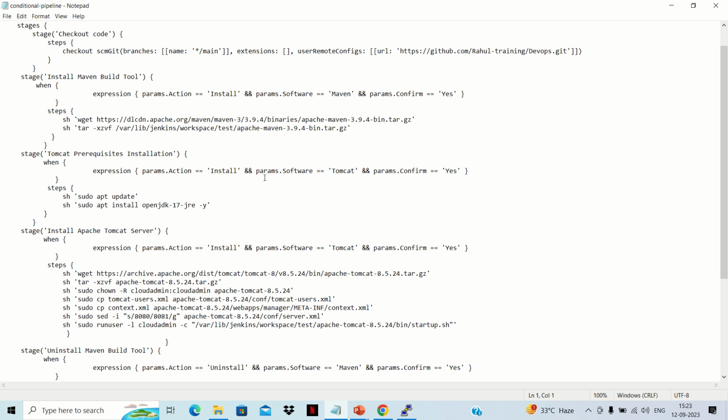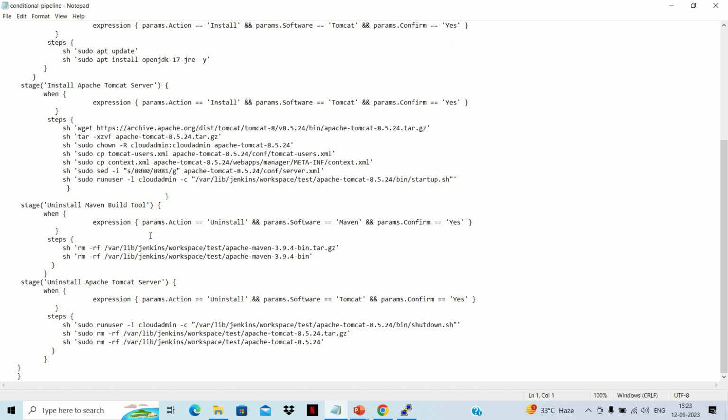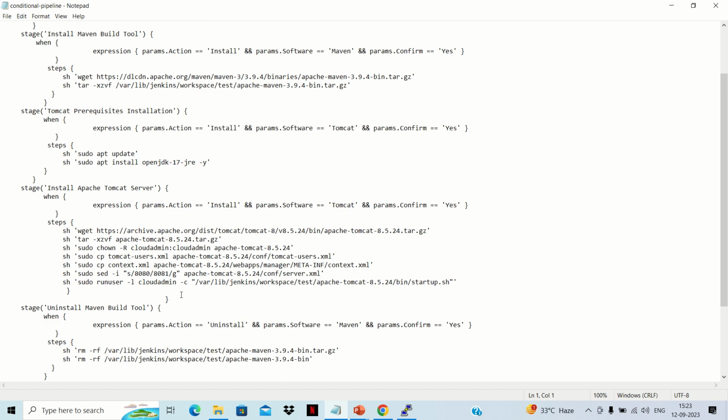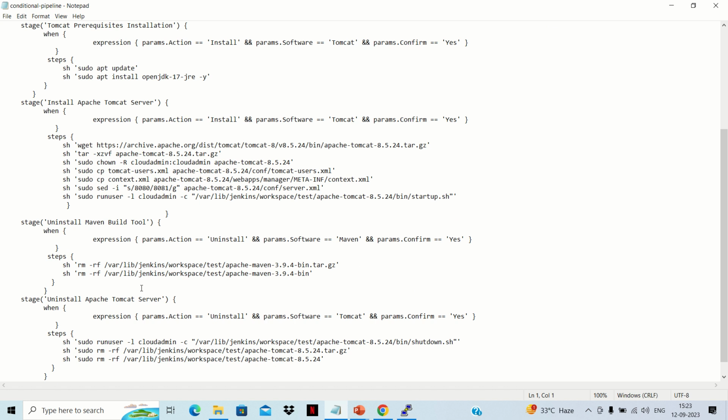The condition is the same for both, because when this particular condition is met, only then will these two stages get executed. This stage has prerequisite related commands, and this stage has commands related to Apache installation. Then we have two further stages, one to uninstall the Maven build tool, and second to uninstall the Apache Tomcat server. Here we have the condition related to uninstallation of Maven, and here the condition related to uninstallation of the Apache Tomcat server. This example is not very complex, so we can understand that this code will behave according to our command.